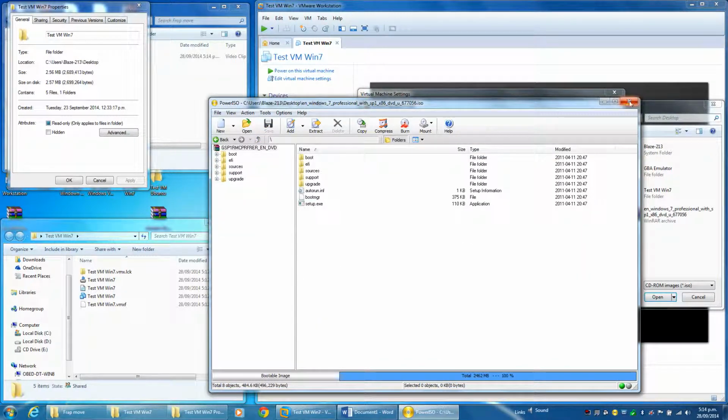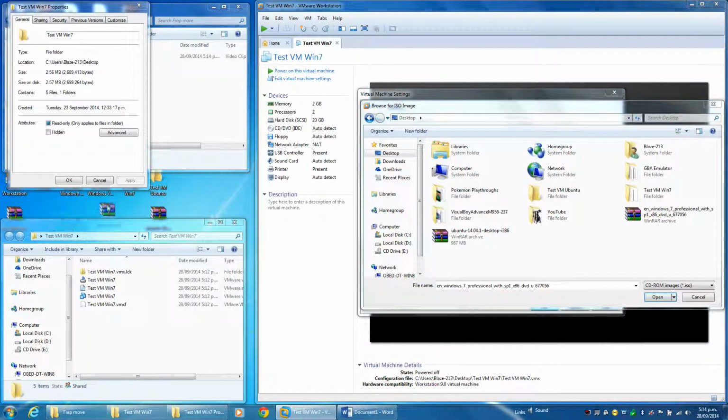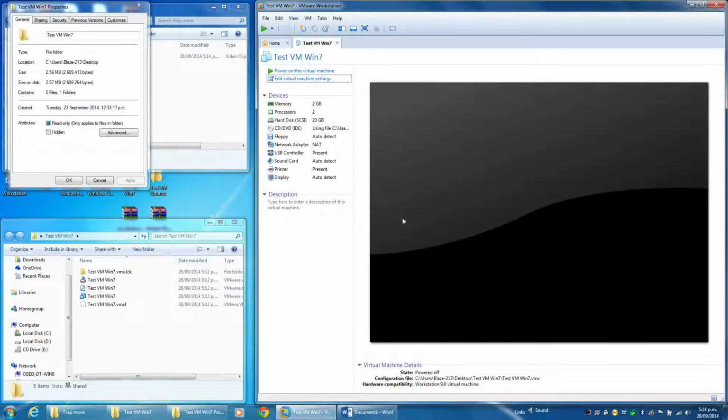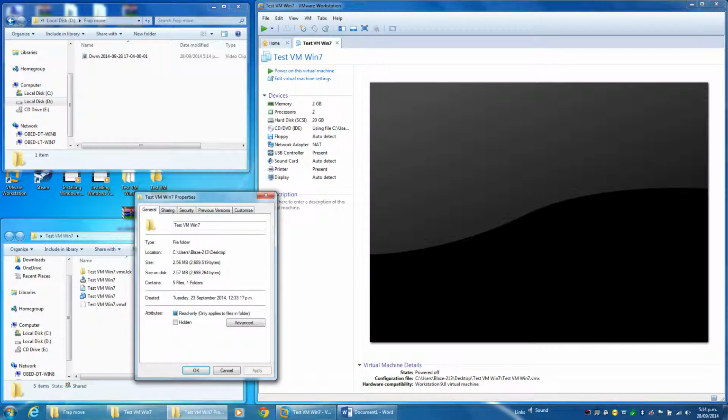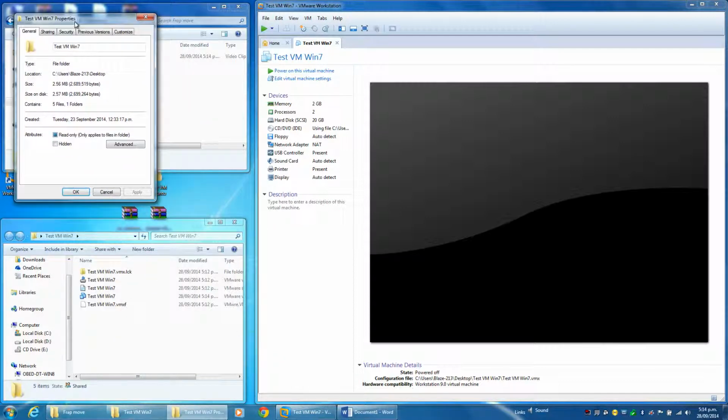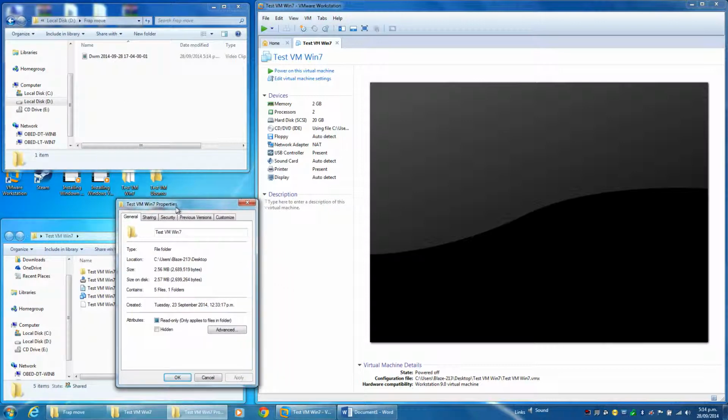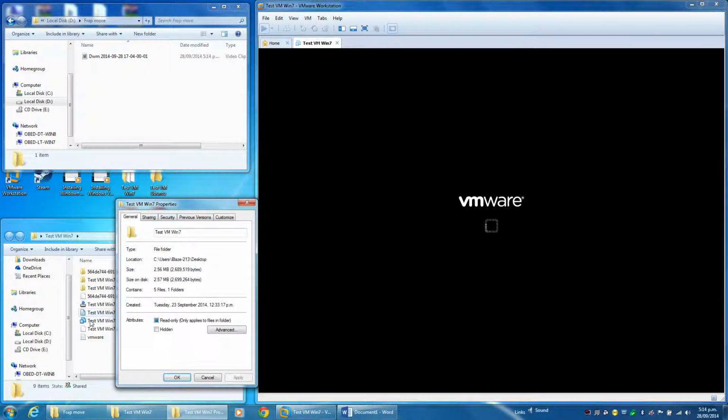Oh nice, it's finished. So that's the image there, and I'm just going to select that one. Okay, and now we're ready to power on this virtual machine, and notice the size. I'm just going to cancel and open it again. It's going to be at 2.56 megs. Power on this virtual machine, and notice the files generated as well.